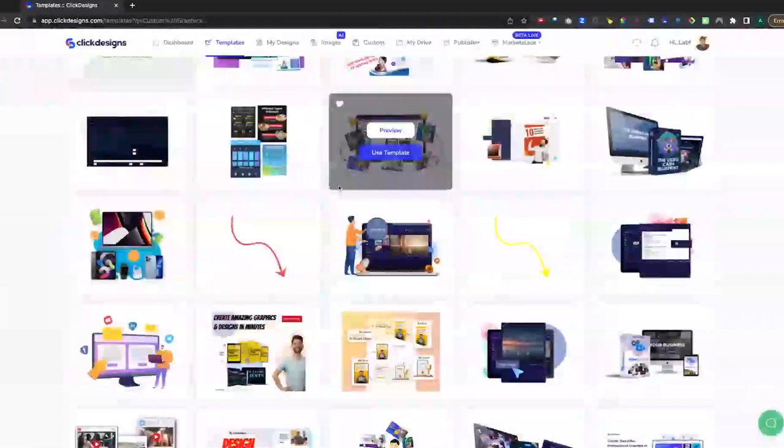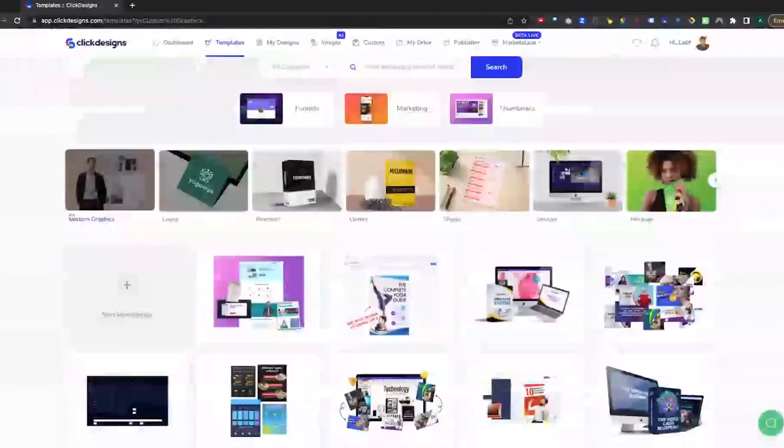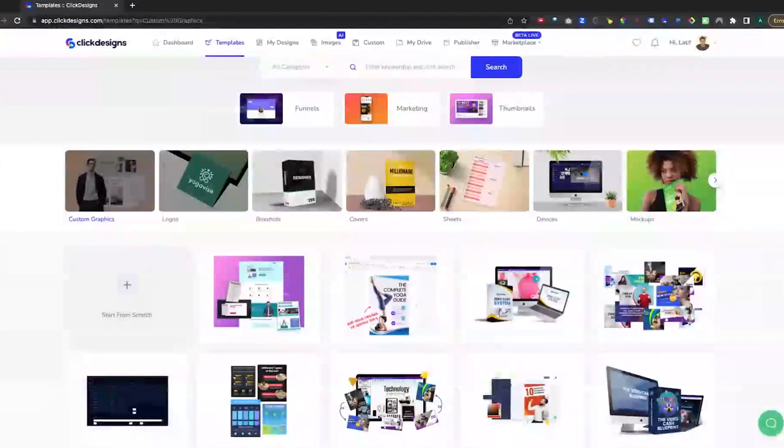And what we also do is we see other successful, not just marketers, but also websites that have really good graphics. We look at them, we model them, and we bring them into the system. But before I get into the editing part, you can do not only custom graphics, you can do your logos. And again, thousands of logos here.